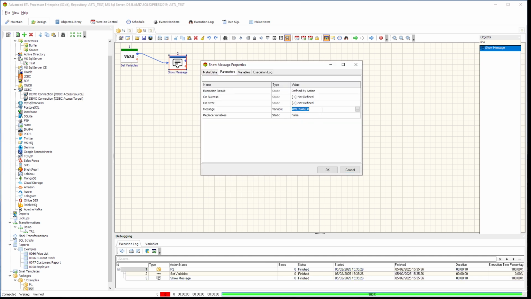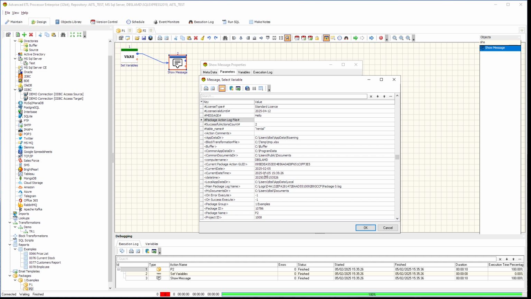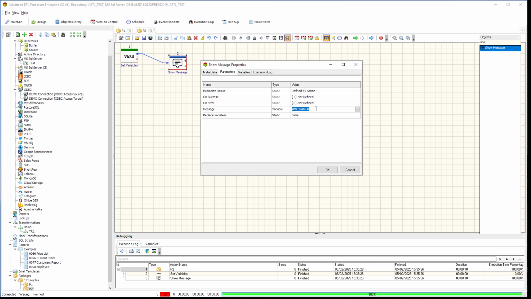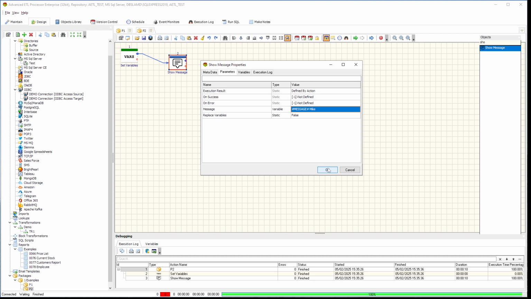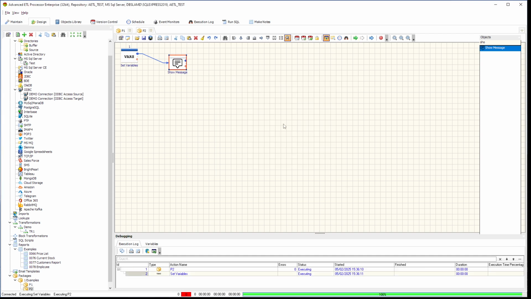Now, it is also possible to insert multiple values by typing. We can type something here, or we can select the variable from the list. Or if you double click in the middle, you'll see another dialog which allows us to enter the variable name or any text we want. For example, let's run it again. As you can see, the message is different now.